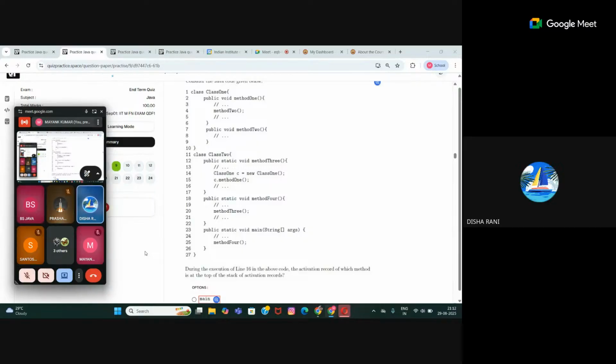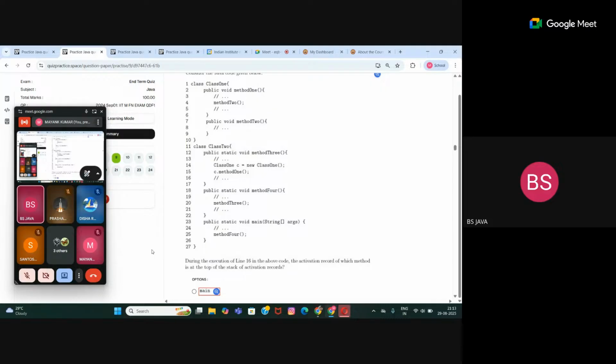Ma'am, here the 4 methods are there, right? Here we have 4 methods plus the main method plus a constructor call. Okay, and you have to see where you are to count the number of activation records at a particular point.